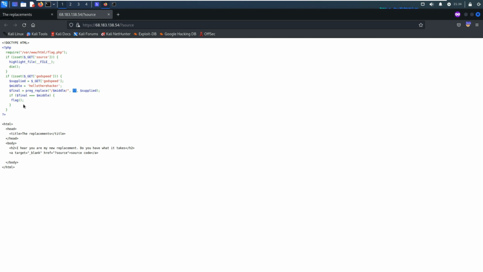Then after that, lastly, it does another if statement whereby it checks is the final variable the same as the middle. So basically, it just checks whatever was left in the final variable, then compares it to whatever was initialized in the middle variable. If they are the same, it prints the flag of the system.